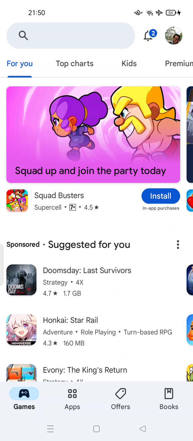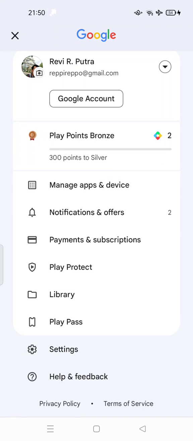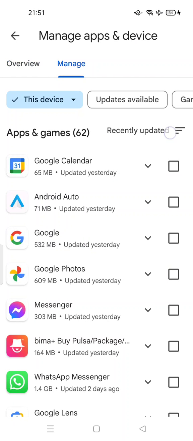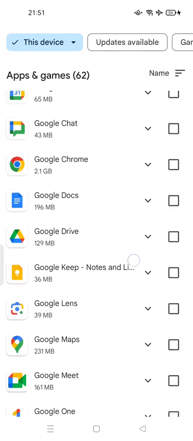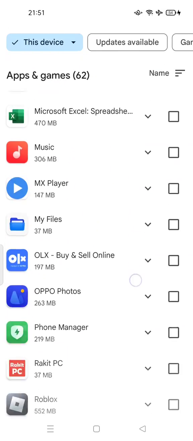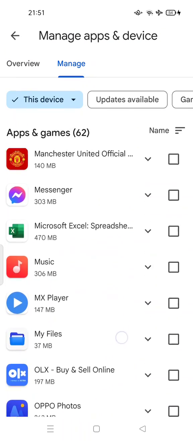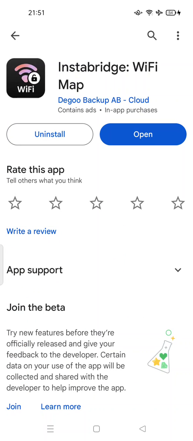And also the third way, you can tap your profile picture icon on your Android Play Store, then tap manage apps and device, and click manage, and you can sort by name to make it easier to search. Scroll down and try to search for Instabridge from here. Sorry, this one, Instabridge Wi-Fi map.